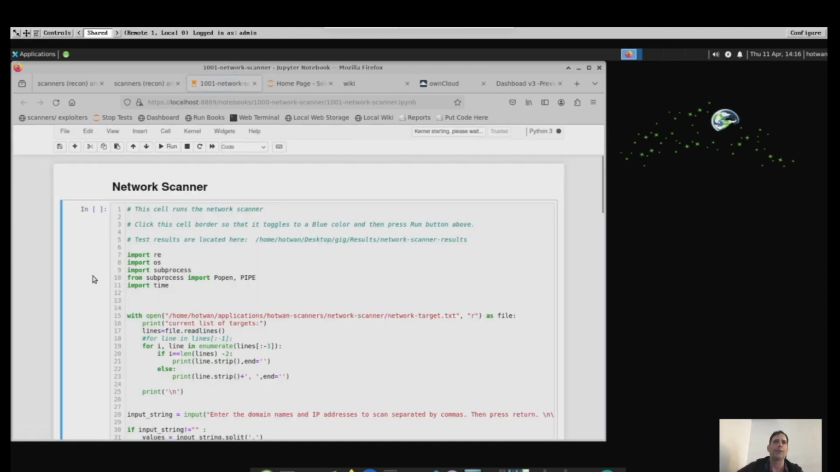Network scanner, you can click the cell. Now this was originally designed with Jupyter notebooks because we were involved with machine learning, and Jupyter notebooks are very popular in data science. And I think there are some red, blue, and purple team exercises that can be loaded into Jupyter notebooks as well.